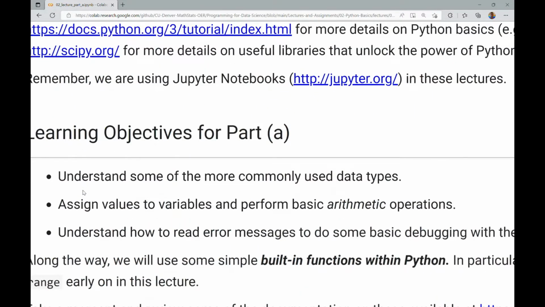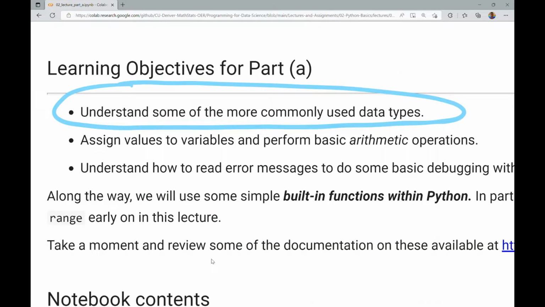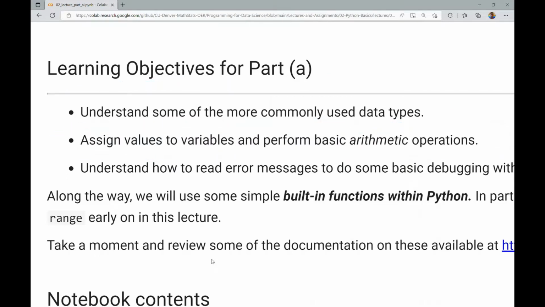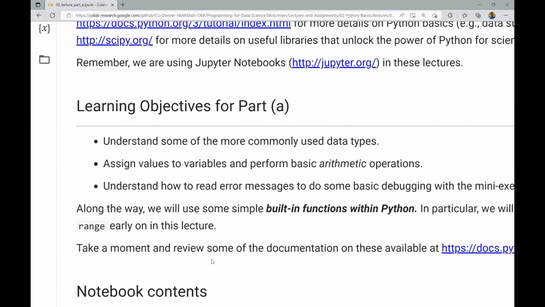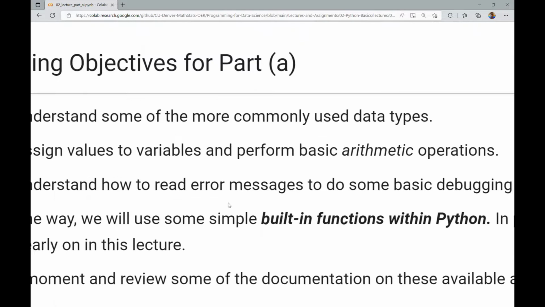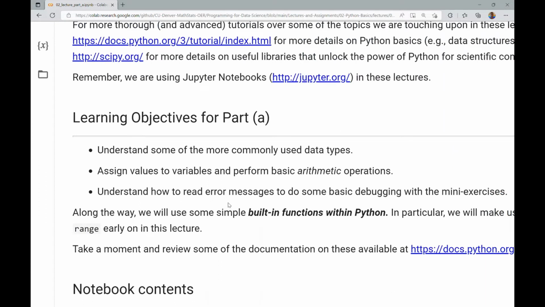Now, as far as this Part A lecture notebook, we have a few learning objectives. We want to, 1, understand some of the more commonly used data types. 2, we want to assign values to variables and perform basic arithmetic operations. Along the way, we'll also really get to understand casting of variables, which is very important. And finally, we will understand how to read error messages to do some basic debugging with mini exercises that are embedded within this notebook. Being able to understand and decipher what an error message is telling you and how you can use that to actually fix code in terms of what's missing or wrong is an incredibly valuable skill, and it's one we should get to right away.